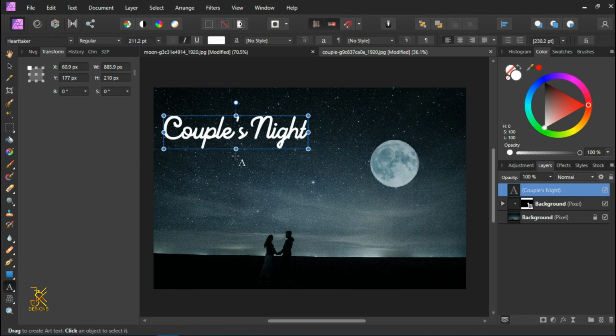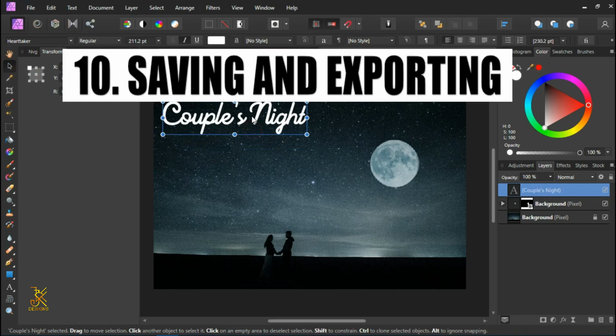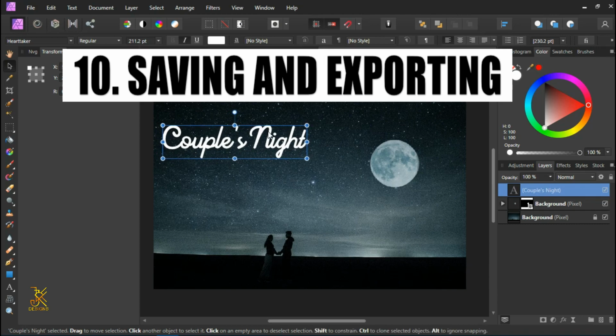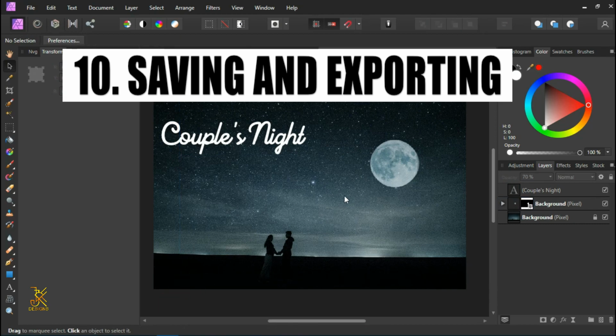If at all you still want to edit, click on the artistic text tool and then click anywhere in the text so that you can continue editing. Finally, the last thing that you need to know in Affinity Designer is how to save and how to export what you have done, your file, or export your image, or export anything.